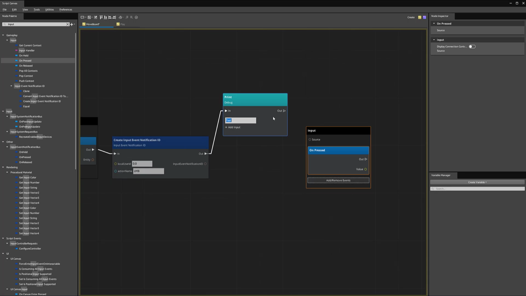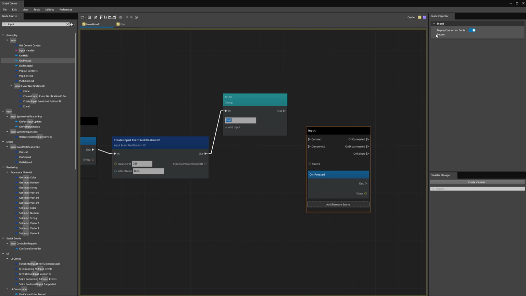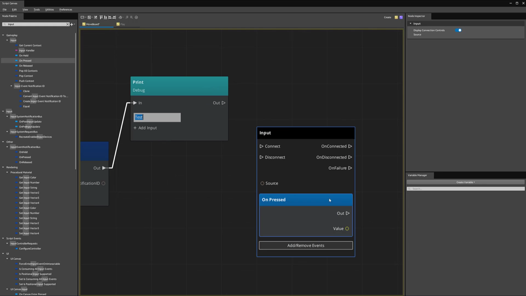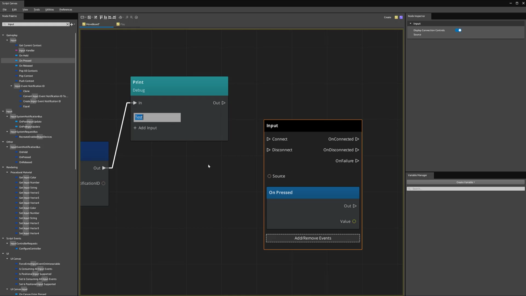Now you might be like, well, how do I connect this? Well, if you select your input here and you turn on the display connection controls, you can see now we have an input connection here.